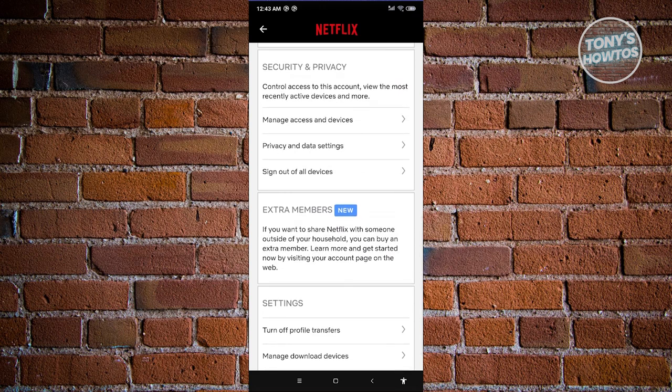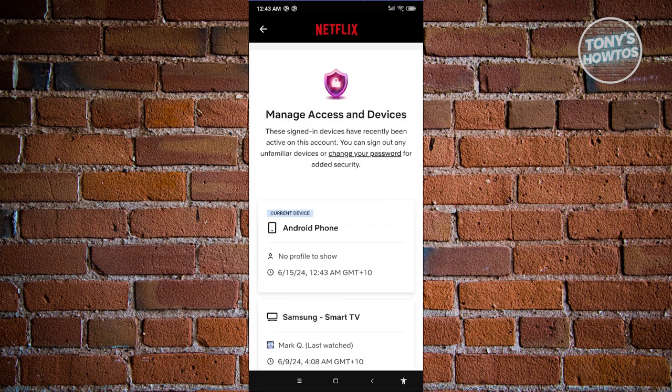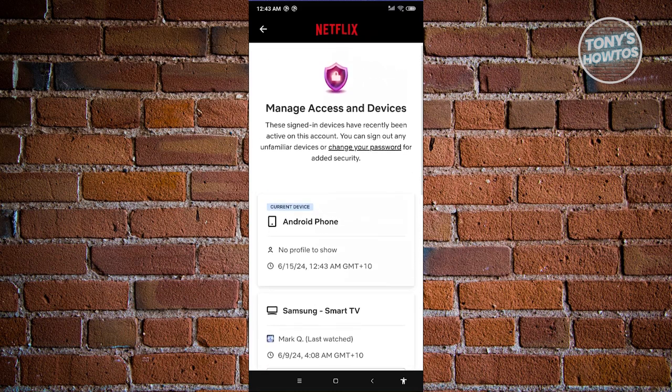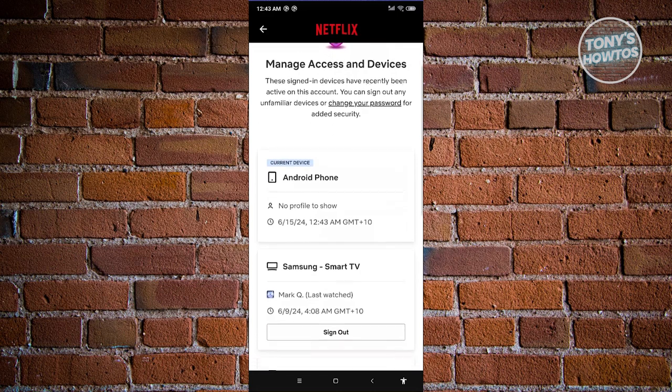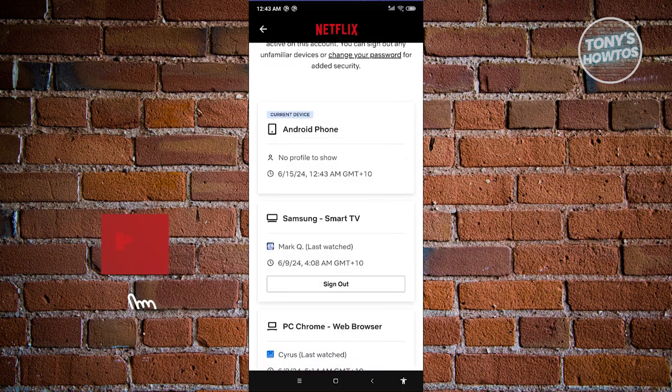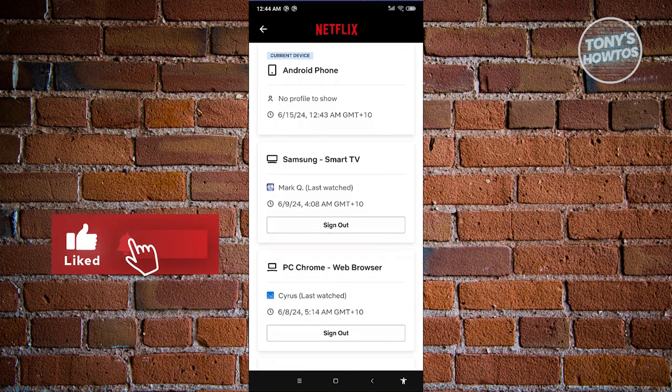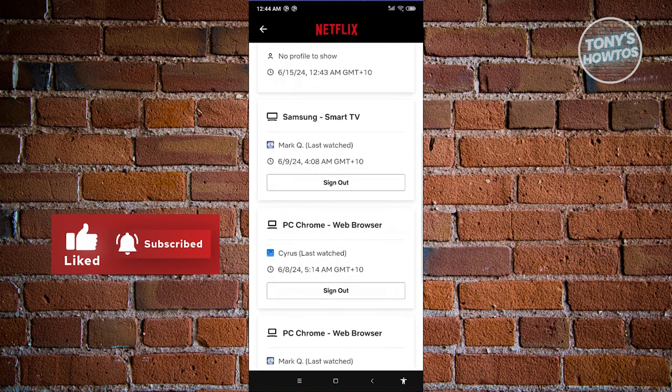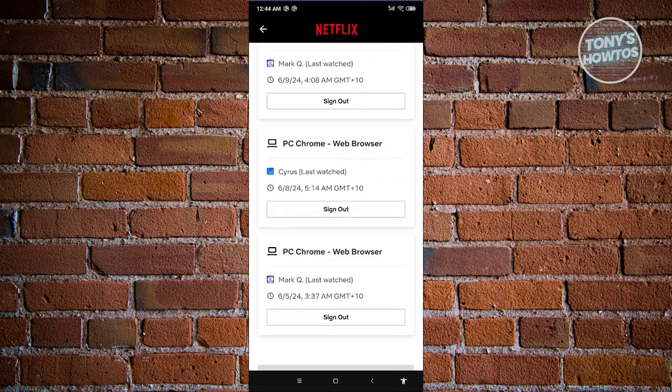So in this case, if you want to, for example, sign out on a specific device, you could choose the manage access and devices here. And from here, you could actually see what are the devices that have access to this Netflix account. So in this case, if you want to sign them out on that specific device, you could go ahead and click on sign out, and that account will now be signed out on that specific device.